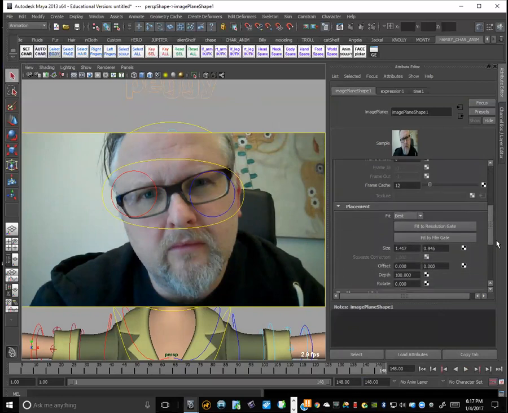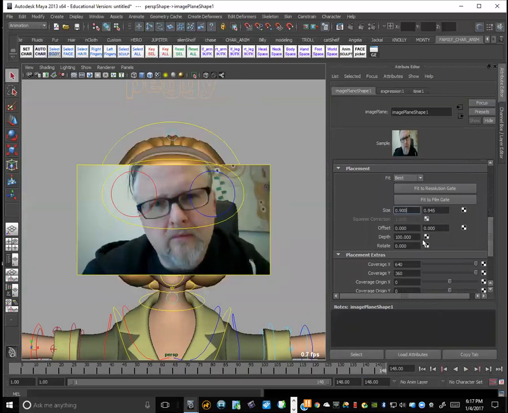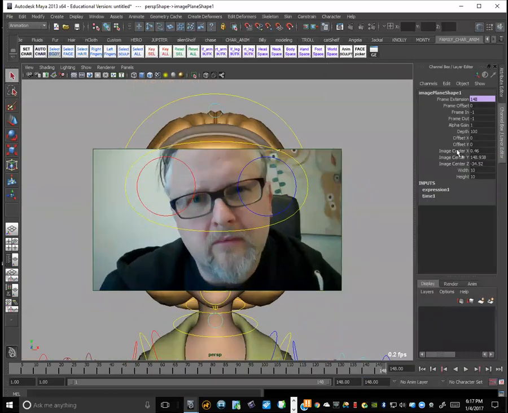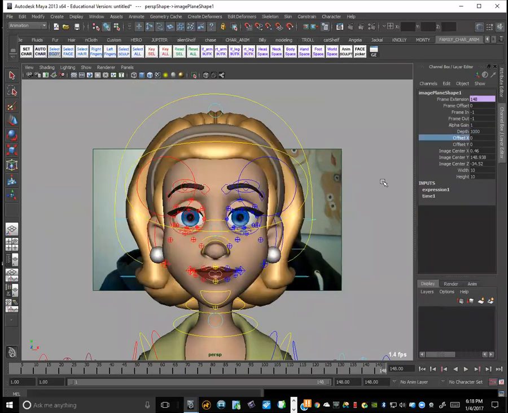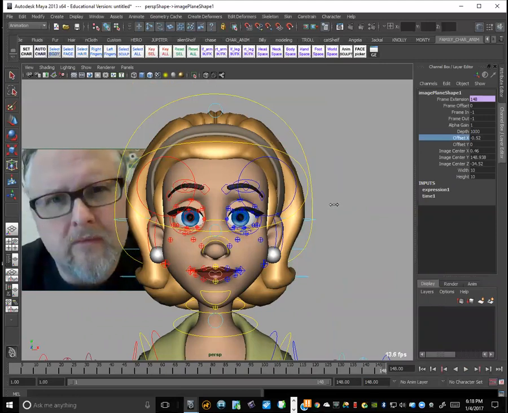Now let's push it backwards. I'm going to make it a little bit smaller. And then we'll push it backwards a little bit. Okay, I'm just selecting it and then going to the depth right here, and then we'll put it back to maybe 1,000. There we go. Okay, and then offset it. Yeah, that's good. Okay, good.